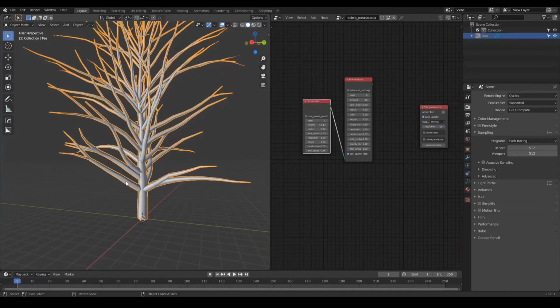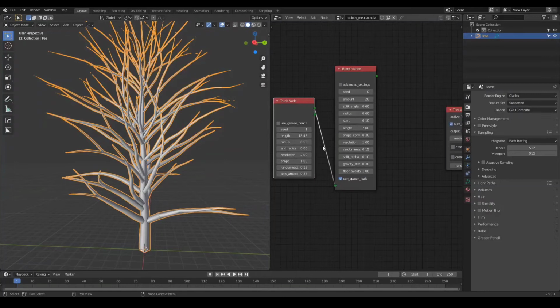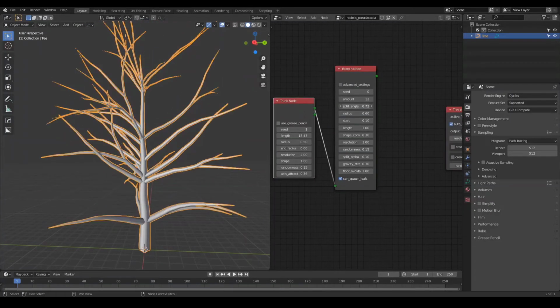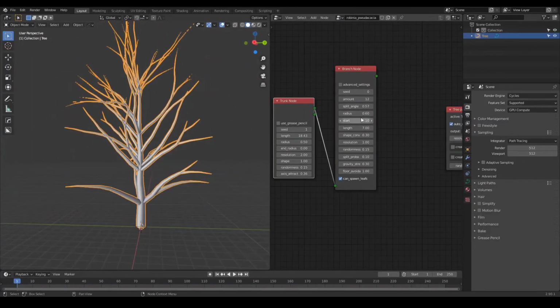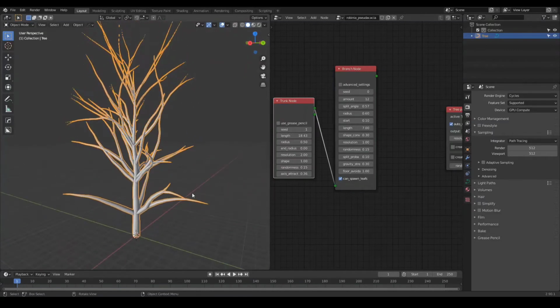So this is like a first level of branches. Now I can change here as well the amount of branches. The split angle is like this rotation of the branches. The radius, the length is just a matter of tweaking some values to have something similar to the references.